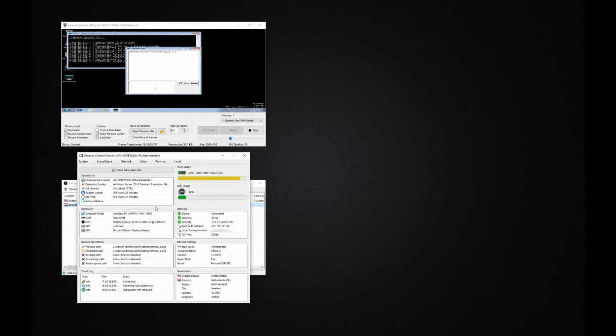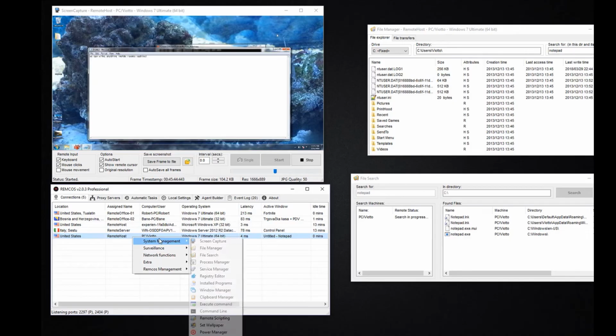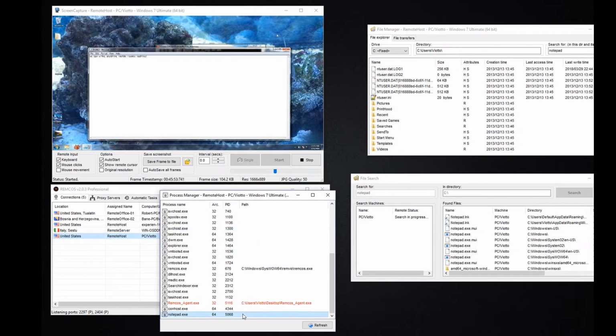From the control center, you can oversee all the details of a remote system. For example, you can view its hardware and software details, CPU and RAM usage, network information, and more. You can also open any Remcos function from here. With the Process Manager, you can view and terminate processes on the remote system.